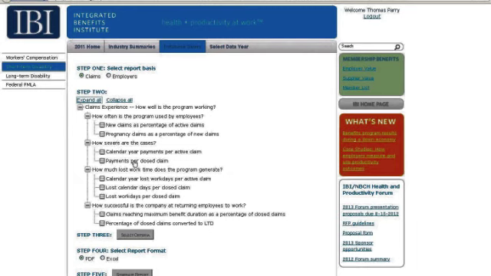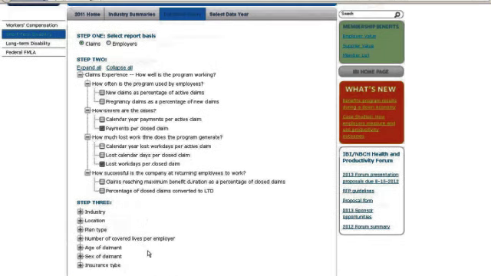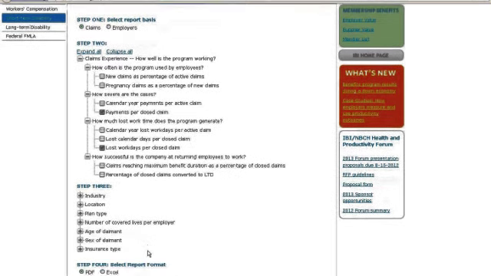So let's today just take a couple of examples. Let's say we're interested in payments per closed claim, and let's say we're interested in lost work days per closed claim, 2 metrics that employers, of course, are often interested in. So now we've told the system what metrics we want to display in the report. And the third step is now to select the criteria. That is, what subset that you really want to be in this report.